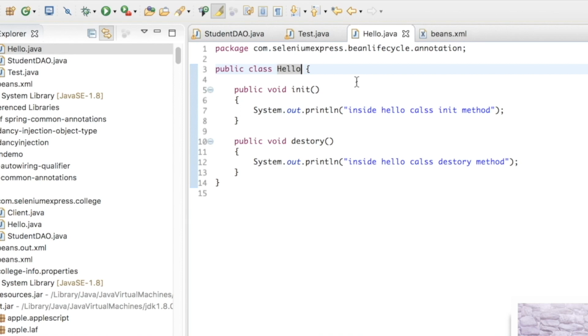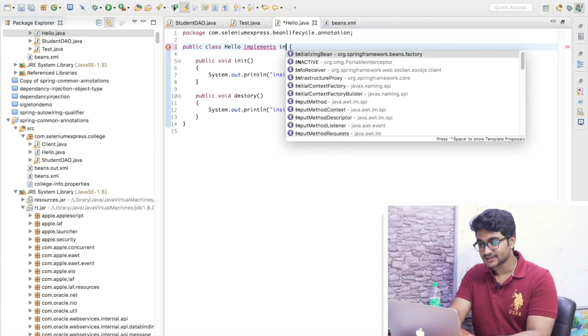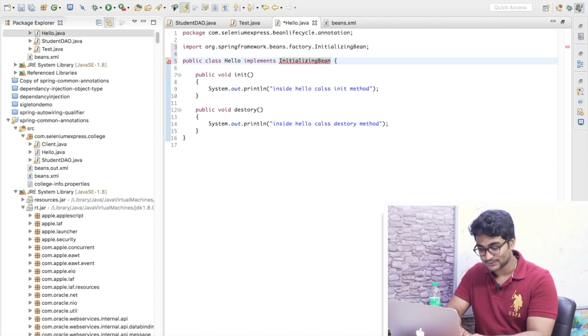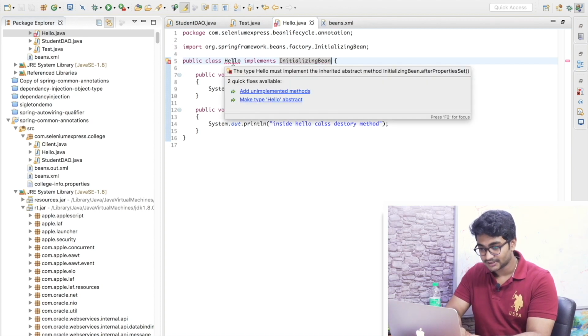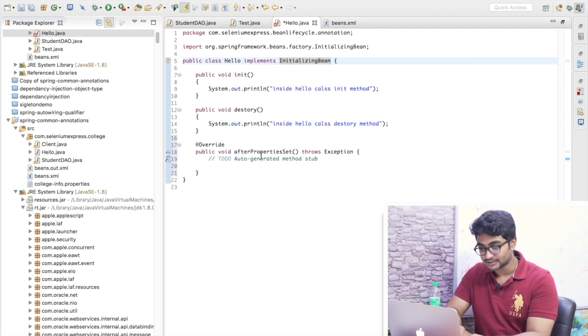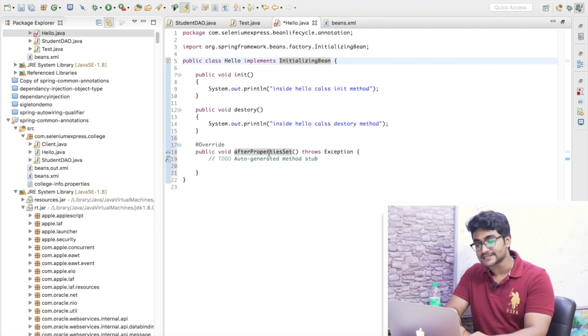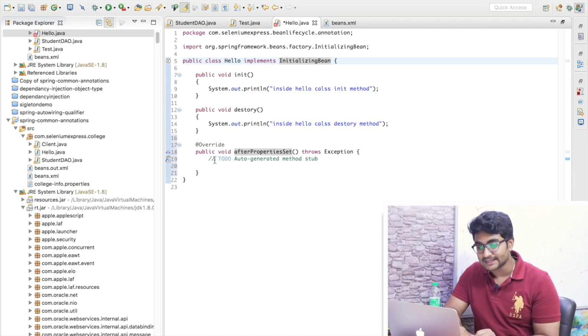So the other way to handle the bean lifecycle is implementing an interface, right? I can implement an interface called InitializingBean, probably this is the one. And if I click here and do add unimplemented method, it should implement a method. It should override a method called afterPropertiesSet. This is going to be your init method.